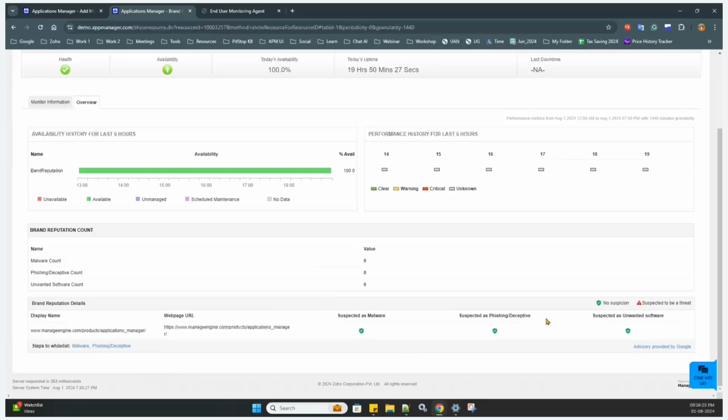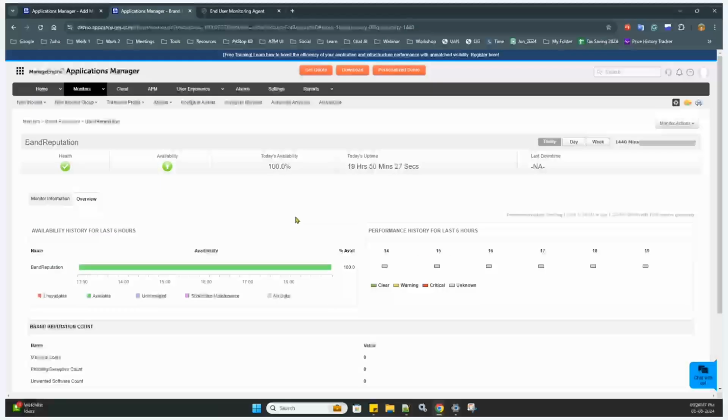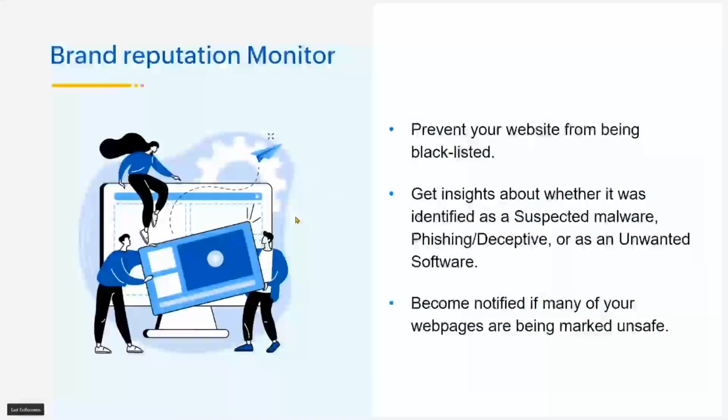These details are provided with the help of Google Advisory. We have a tie-up with Google, and they are providing these details in order to safeguard our web application. So currently, this specific URL is fine from any suspected malware, phishing, or unwanted software. So this is how the brand reputation monitor works in Applications Manager.